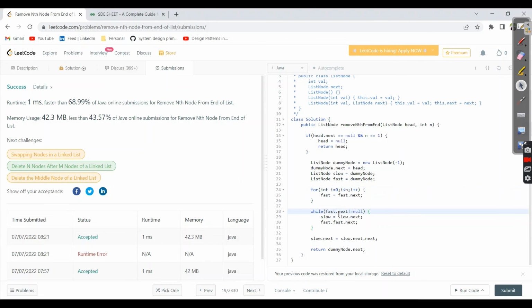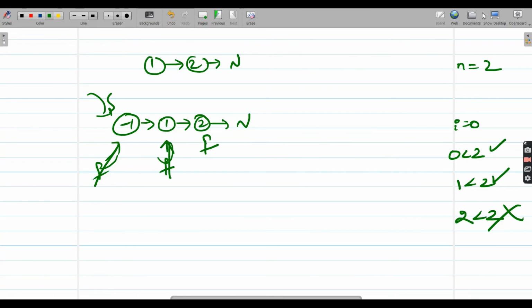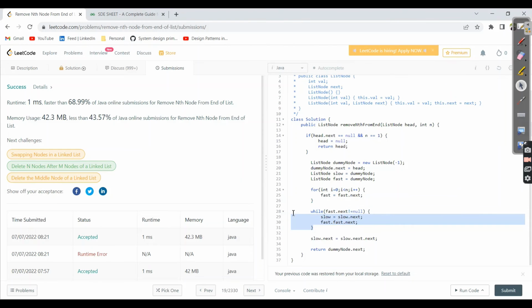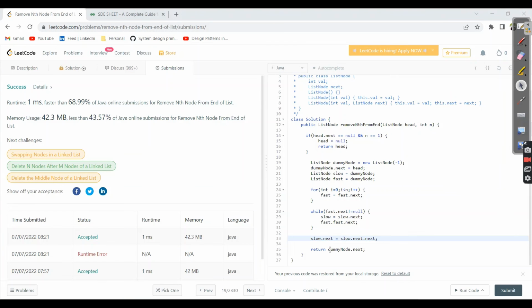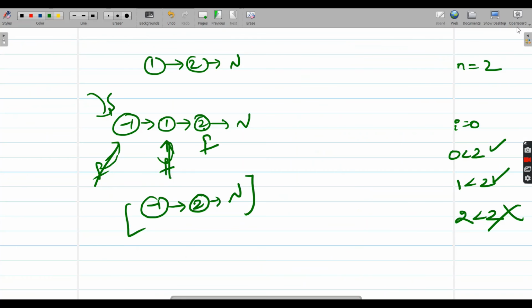Now what am I going to do? While fast.next not equal to null. If we carefully observe, fast.next is null, so this condition is going to be false. Then eventually we do slow.next equal to slow.next.next. That means where your slow is at here, slow.next is equal to slow.next.next, that is nothing but 2. So -1 and 2, and 2's next is going to be null. Then you return dummy node.next, that is nothing but this part. So this is a valid output: 2, and its next is going to be null.